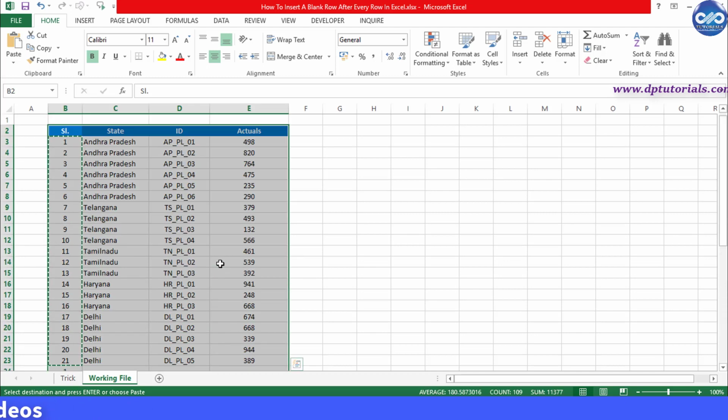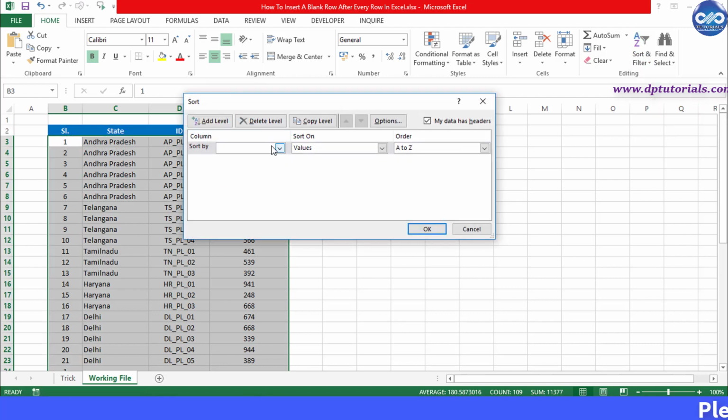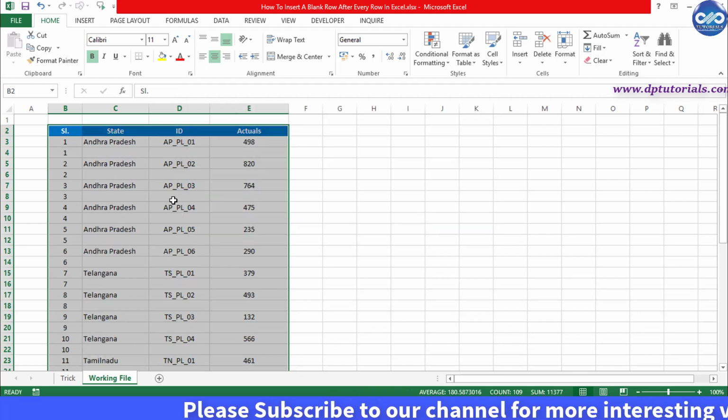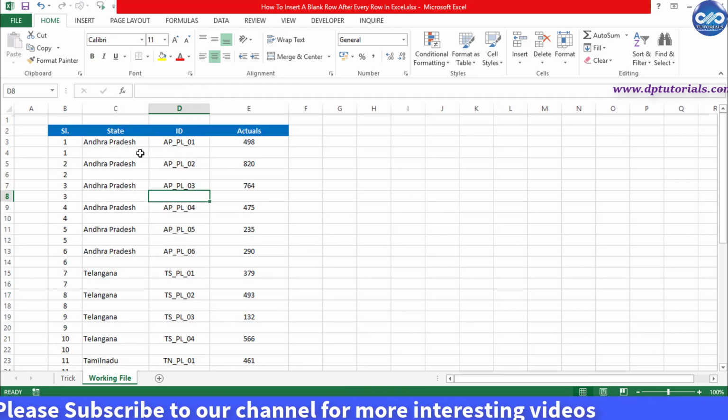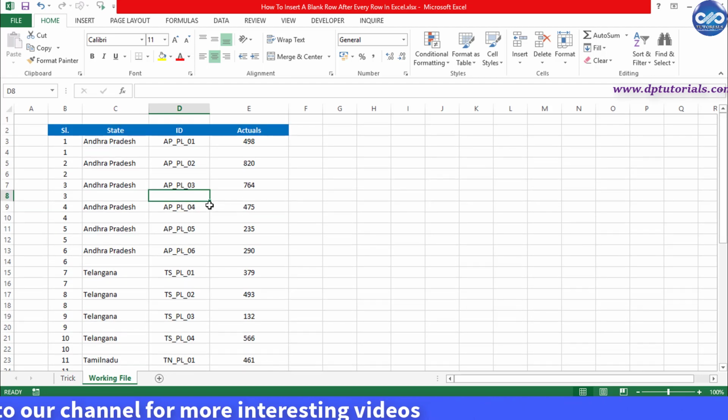and go to the custom sort. Click on this, sort by serial number column in smallest to largest order. Now you will see that all the blank rows from the bottom are getting inserted after every non-blank row. Now the requirement is done, right?